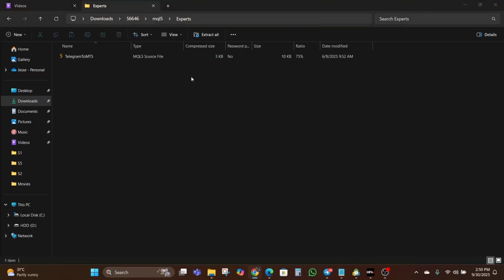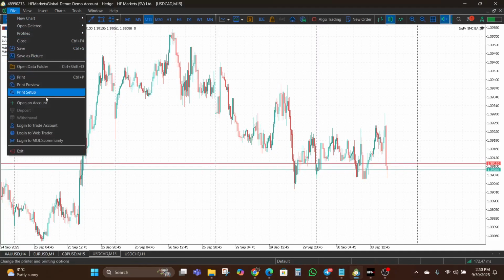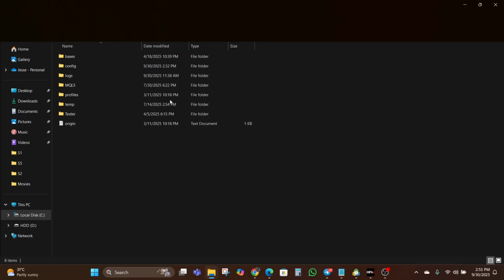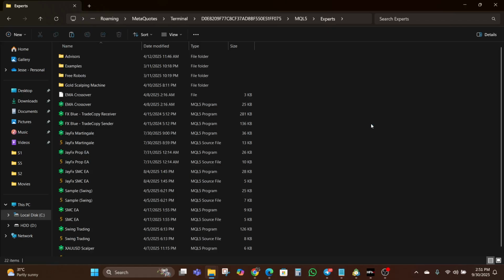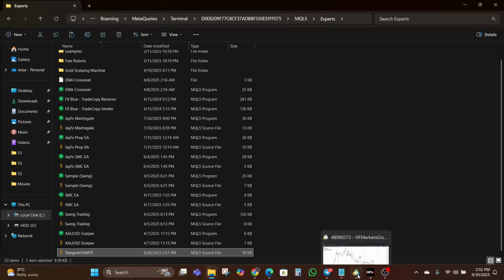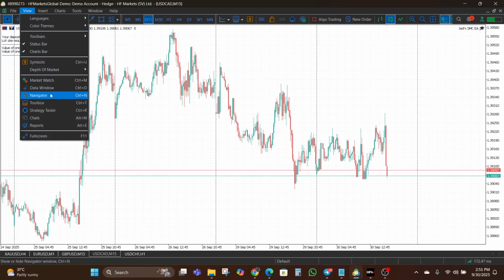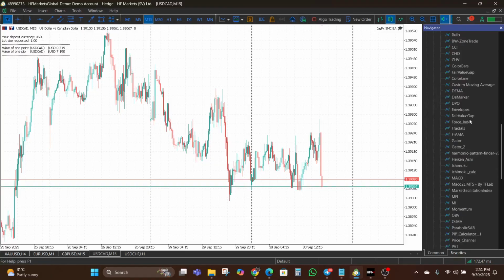Okay, so I have downloaded the file. You can see the MQL5 source file, Telegram to MT5. So we are just going to paste this inside our experts folder. Let's go to MQL5, let's go to experts, and we're going to paste that in here. Let's go to our navigator and refresh.